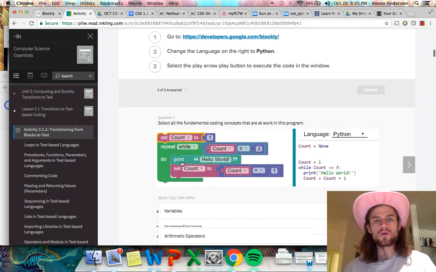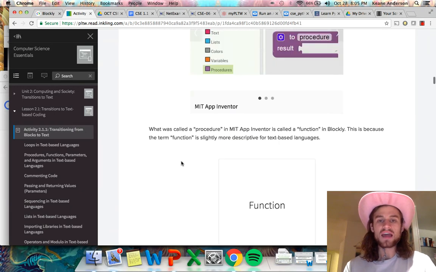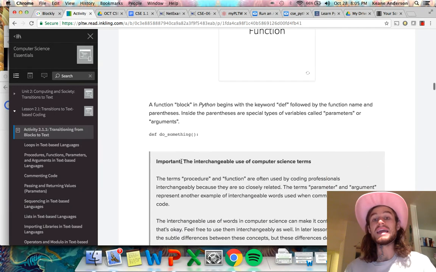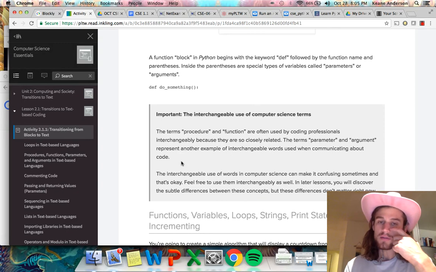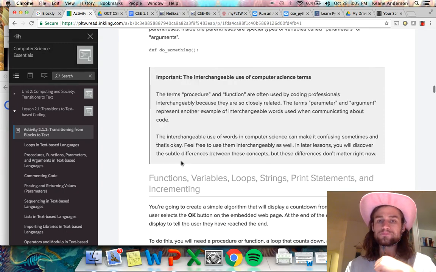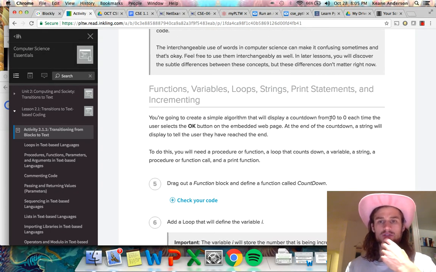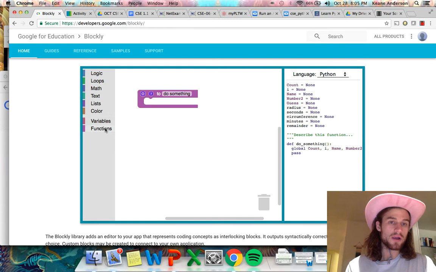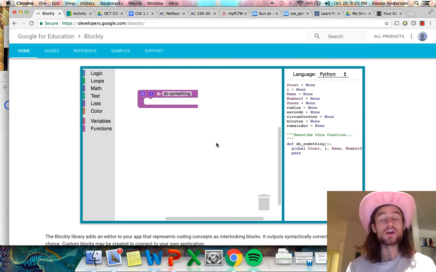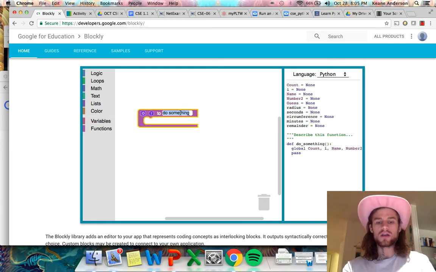Our first program, I believe, is counting down from 10 to 0. Now, this is kind of interesting. Okay, so countdown from 10 to 0. All right, so we're going to drag out a function block right here. Now, in Blockly, we use functions. In MIT App Inventor, we use procedures, but they're basically the same thing. And we'll go ahead and rename this countdown.